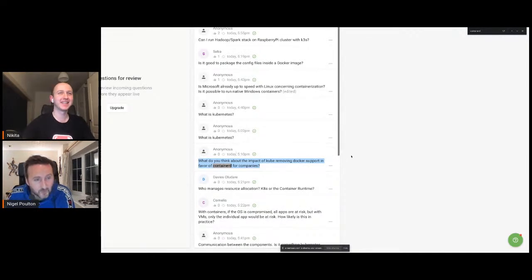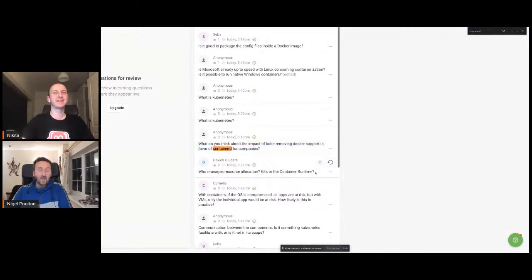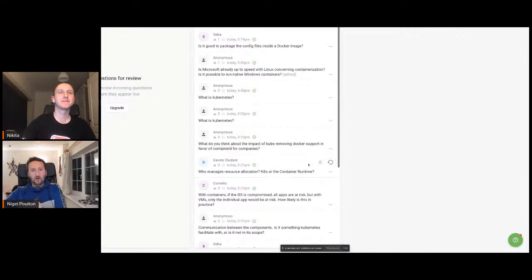Who manages resource allocation? Because I did touch on that, but I didn't clarify it. If you're going to be running Kubernetes in production and you don't configure your Kubernetes pods or containers to request resources, then the scheduler is almost blind. It doesn't know what resources are in use. So it's important that you get resource allocation right from day one, in my opinion.